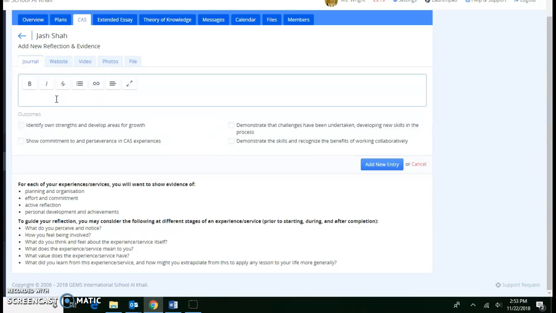You might have an experience to raise 1,000 dirhams for a particular cause. If you only raise 200 dirhams, so you did not fulfill it in the way that you wanted to, but still you went through the process. You can still get credit for it. But right down here, you can see, what did you perceive and notice in your experience? How did you feel being involved? What did you think about the experience or the service? We want to see some emotions in here as well.